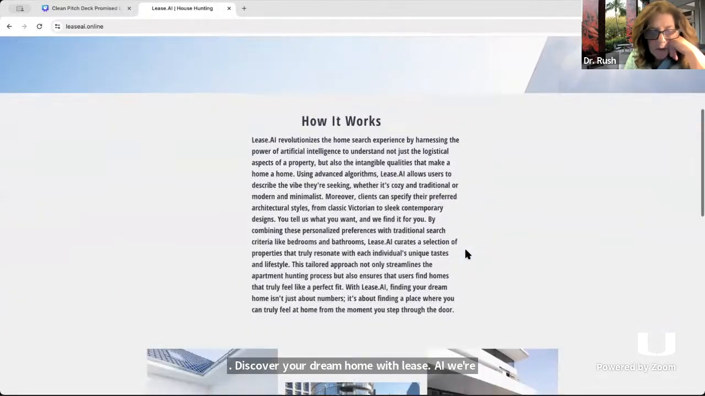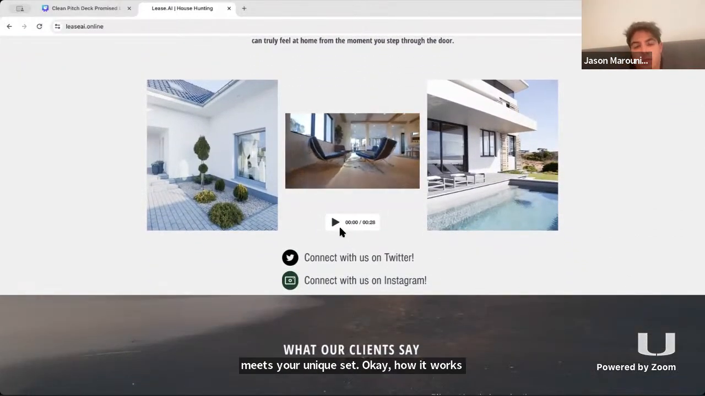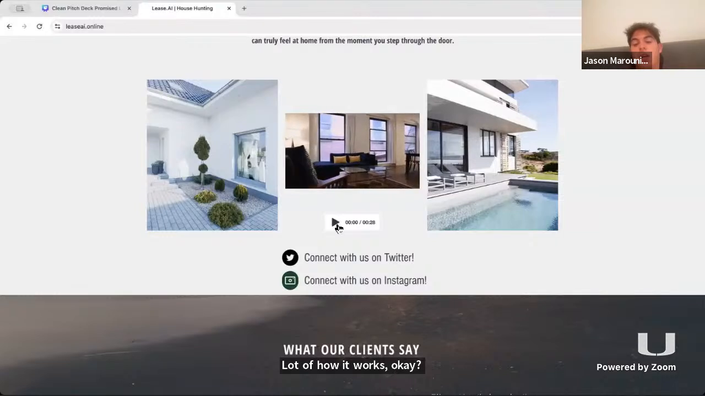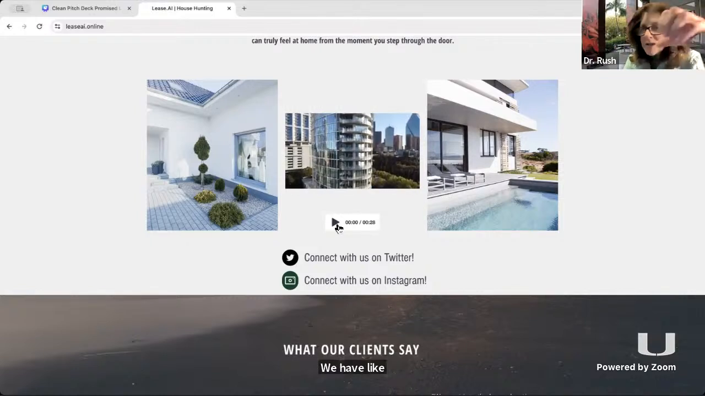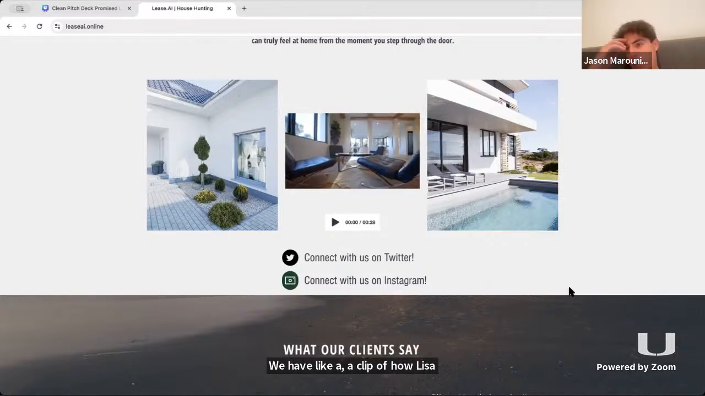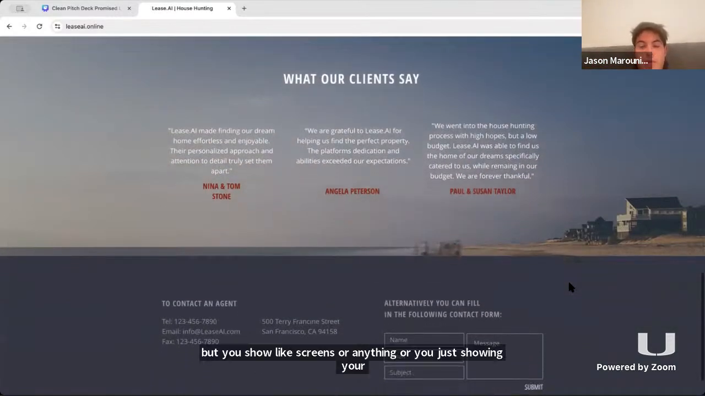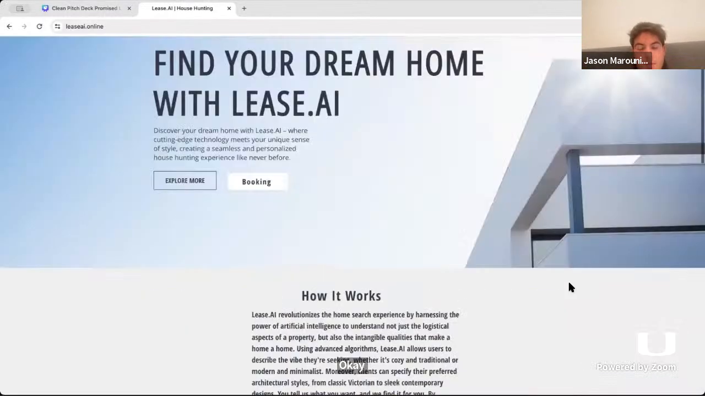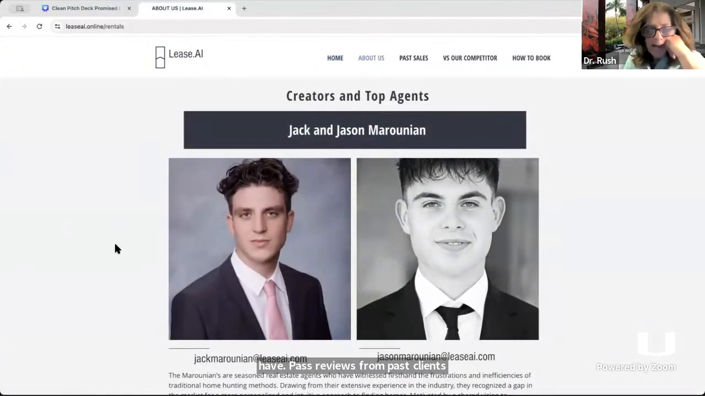How it works. A lot of how it works. Okay. A little video and then just talking about how Lease AI works. We have a video and a clip of how Lease AI works. It just talks about it. But do you show screens or anything, or is it just this video with audio in the background? Okay. And then we have our Twitter and Instagram links, and past reviews from past clients. And then we have a form page at the bottom. Okay, and then you have San Francisco, so you want to change that.